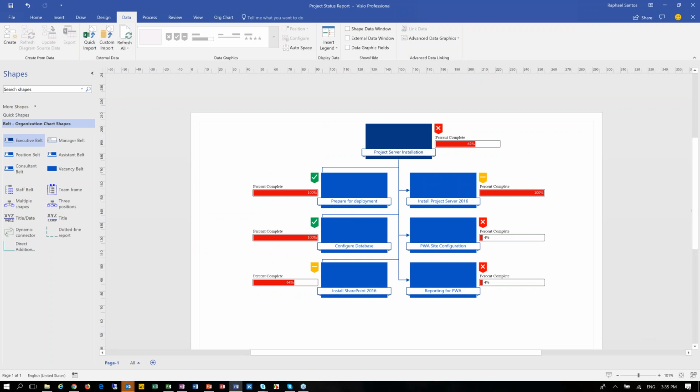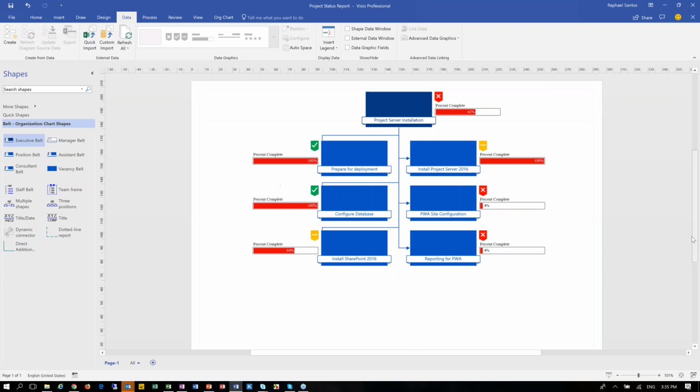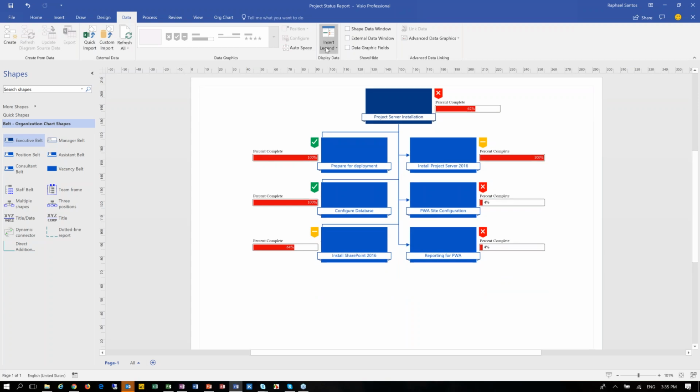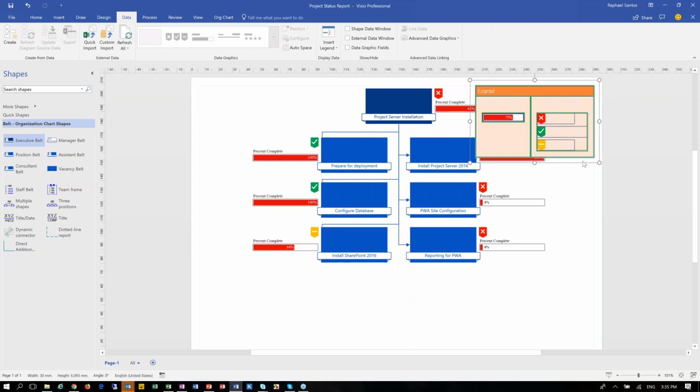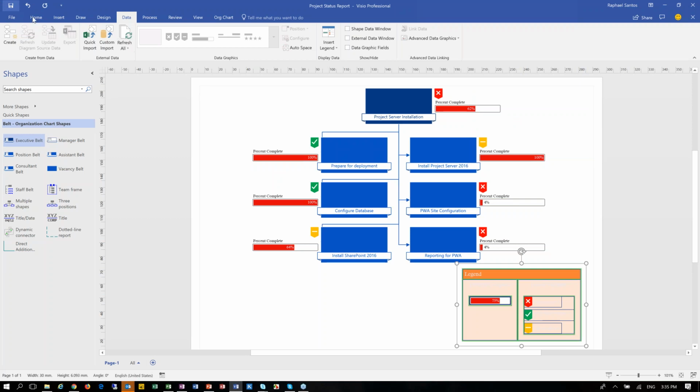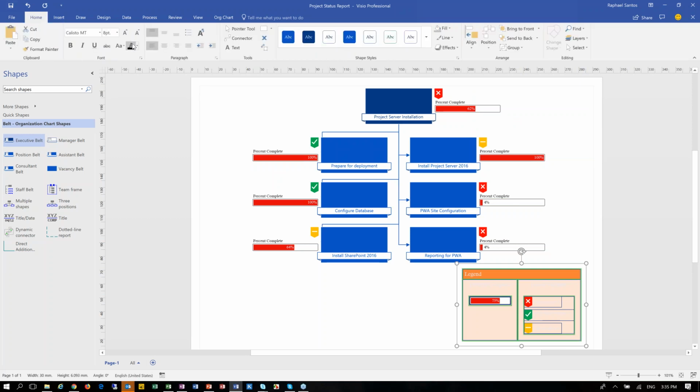So one more thing that I would like to show you is that once you have this report ready to be shared with your organization, you can insert a legend, and you can say, I would like to have a horizontal legend, for example. And once you have it, you can just place it, let's say here. Oops, sorry. I will place my legend right here. And the only thing that I need to do is change the color for the font.